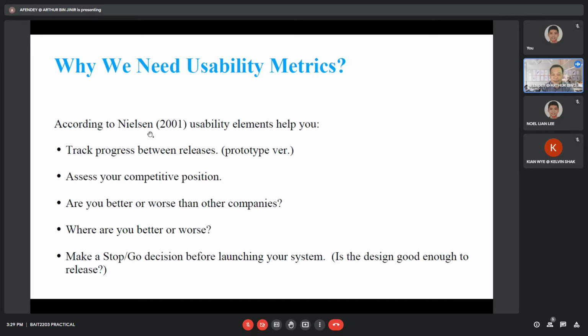According to Nielsen, usability metrics help you track progress between releases. Maybe we have prototype version 1, version 2, version 3, version 4. So this usability metric can give us some tracking of progress from one level to another level.